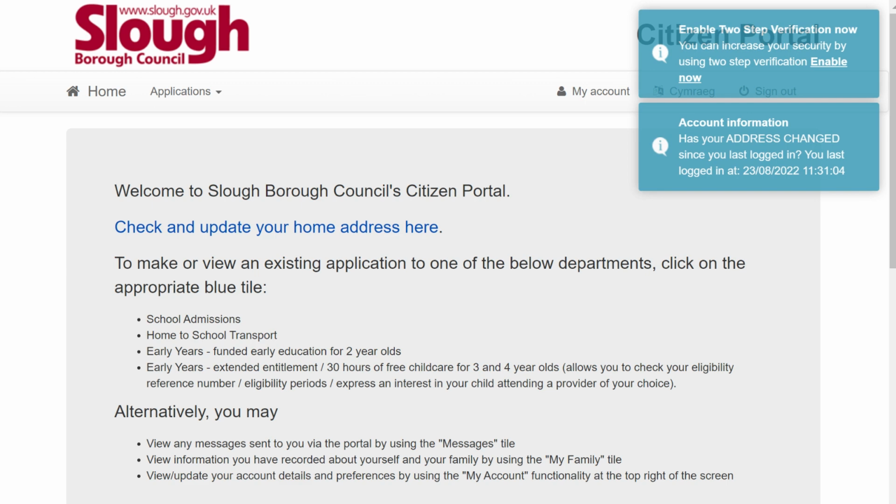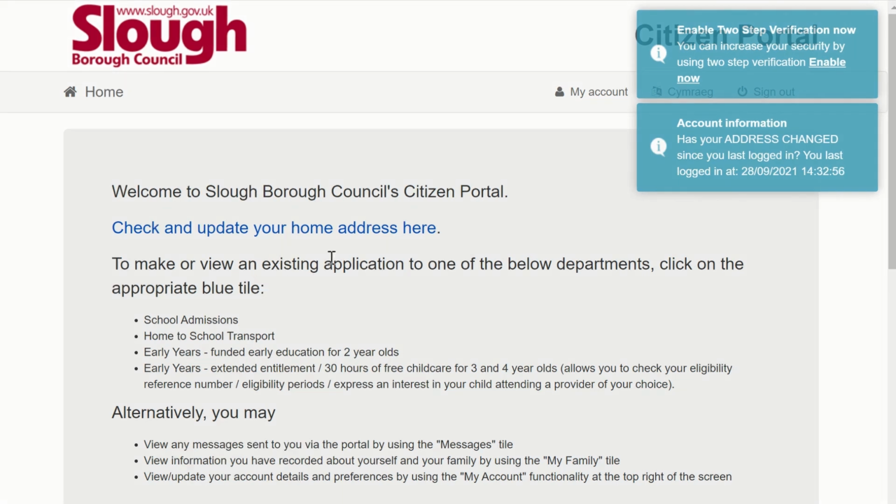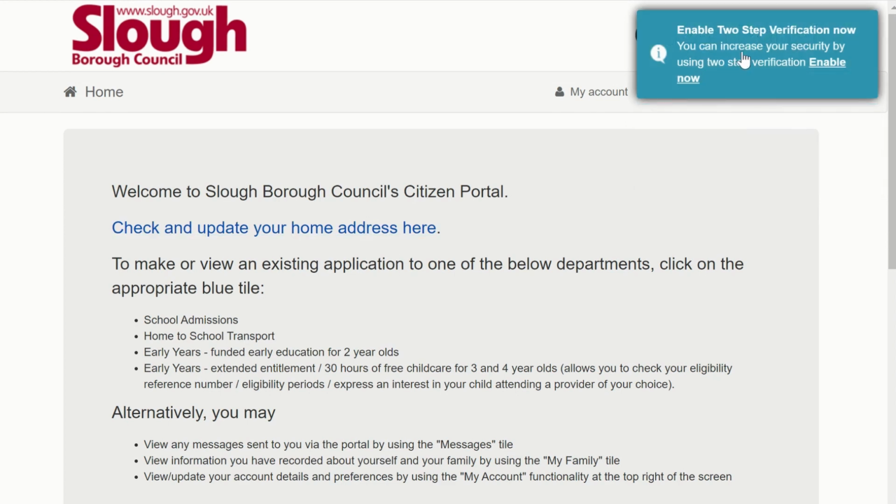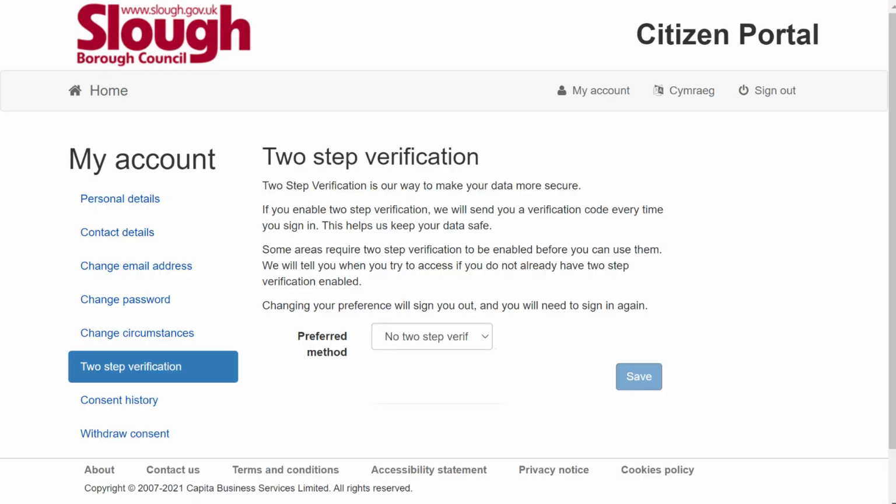You will then be taken through to the main home page. You will be prompted to update your address if you have moved house, and to set up two-step verification, which you can use if you would like extra security for your account.